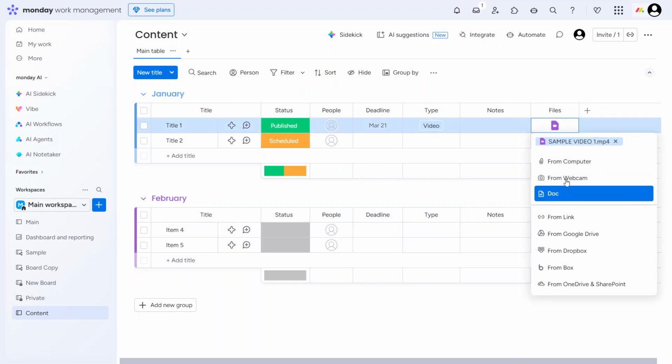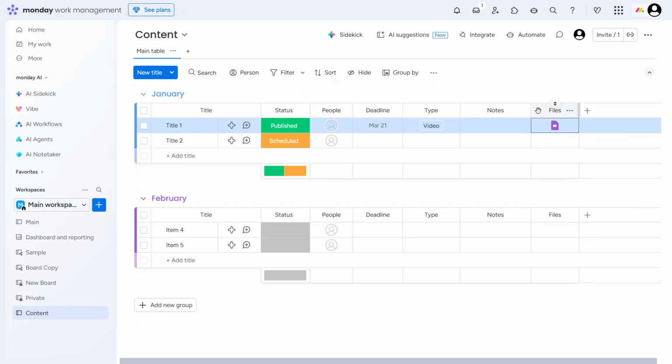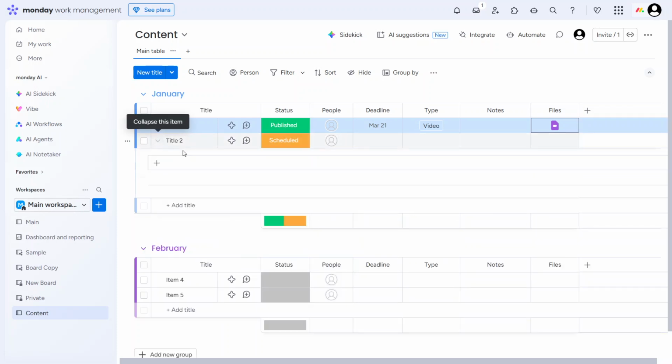If you want to rearrange columns, hover over the column header until your cursor changes to a hand. Then drag and drop it left or right. For more complex content pieces, use subitems to break a single piece into smaller tasks, like writing, design, and approval.